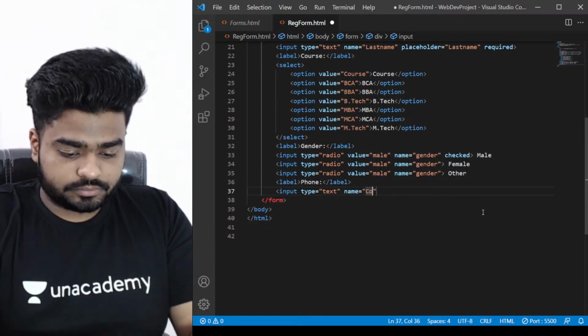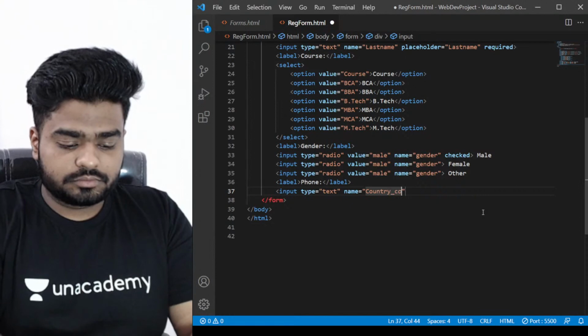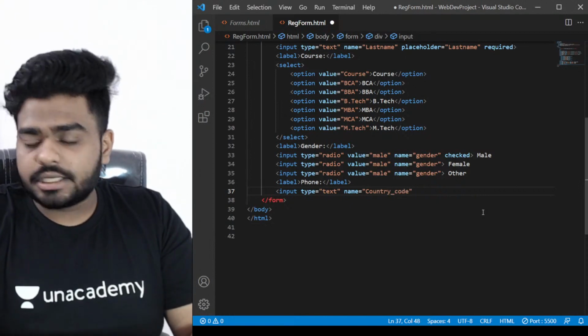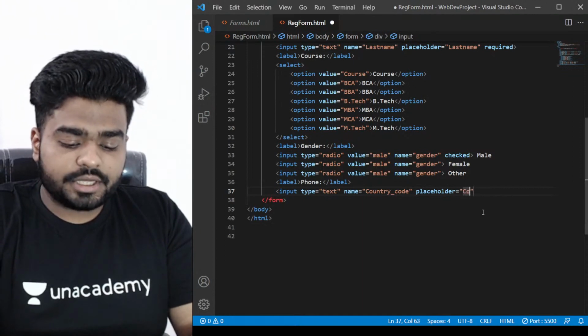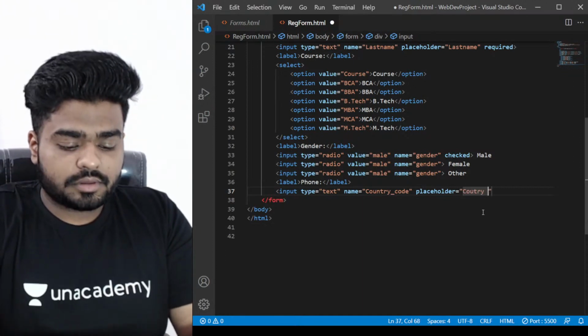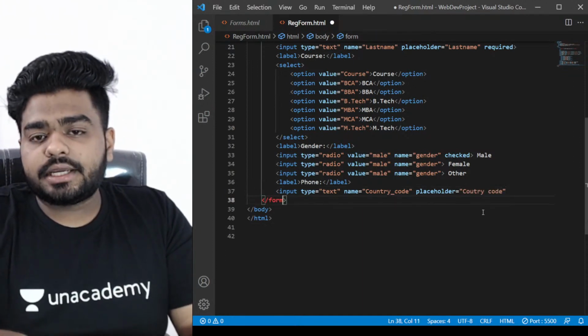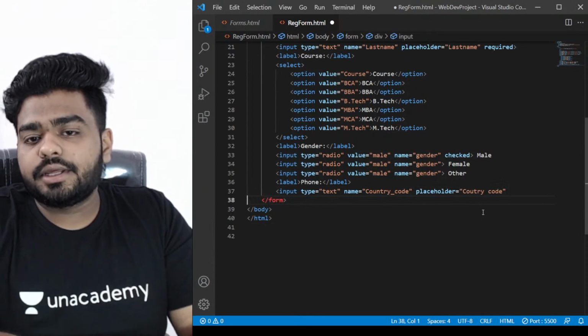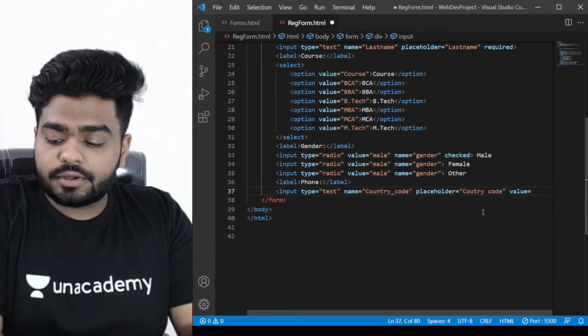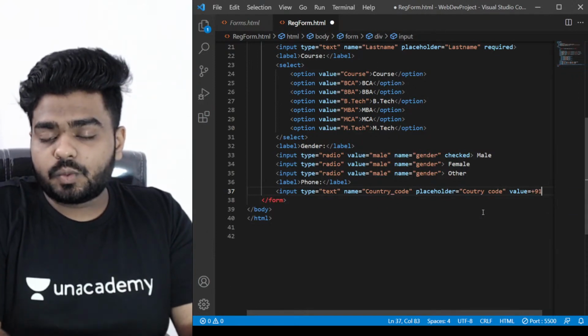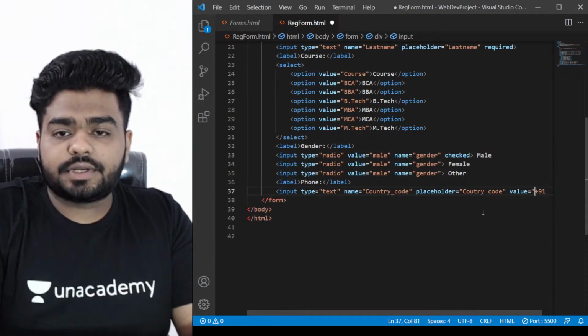Country code, placeholder will be the country code, so that anybody can understand. I have to write here the country code. And the next thing I'm going to write here is the value. So I'm going to give here value plus 91. Now understand, this value is a string.